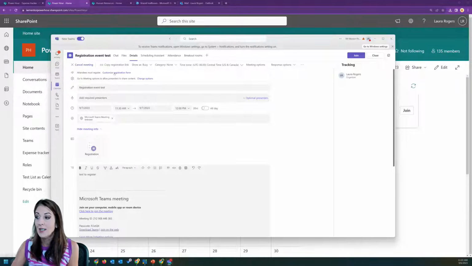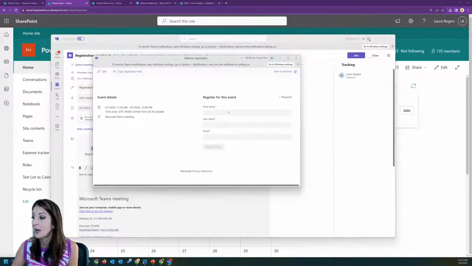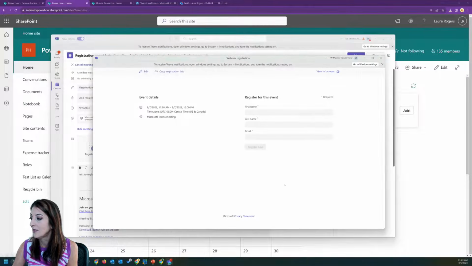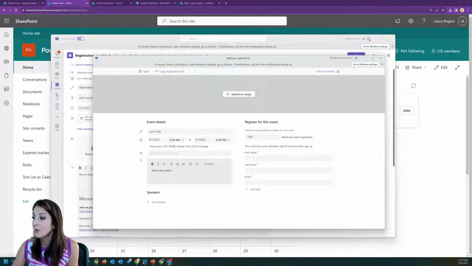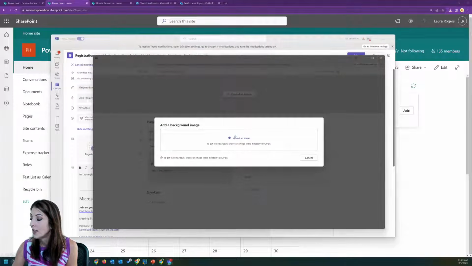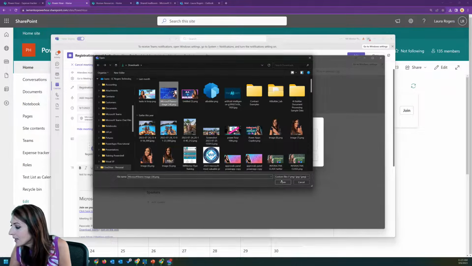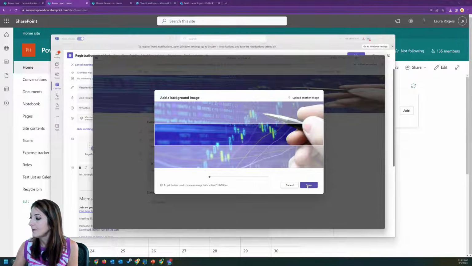It's got a little button here for me to customize the registration form. So this is something that you can do. If you want people to have to register for an event, you don't have to build a custom Power App. You don't have to build a custom interface or anything. You just create an event in Teams and say, I want people to have to register for this. So it creates this little form for you. You can go edit this form and give it an image.